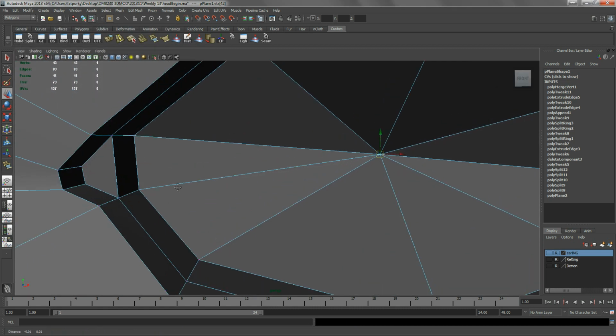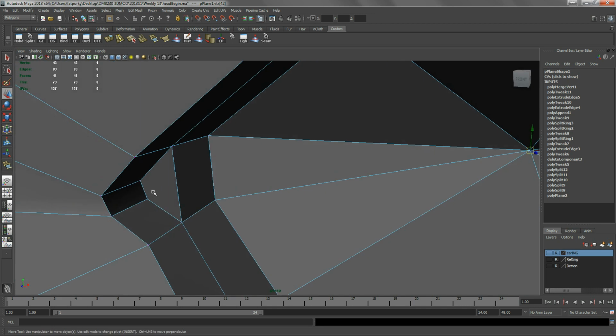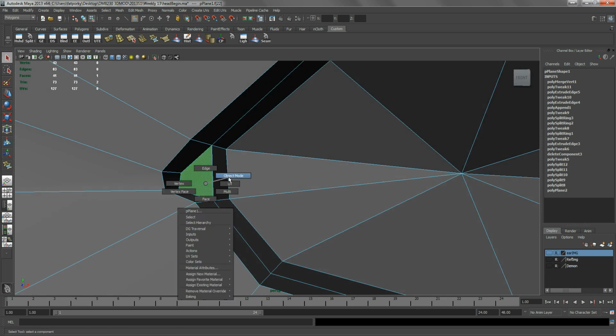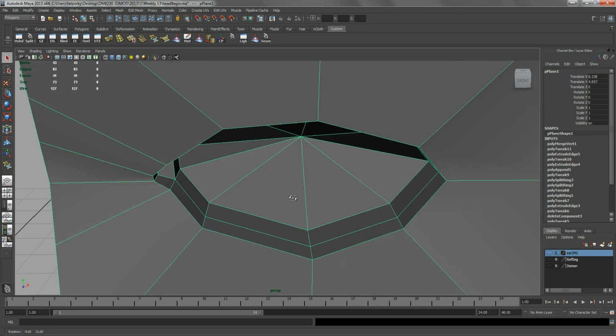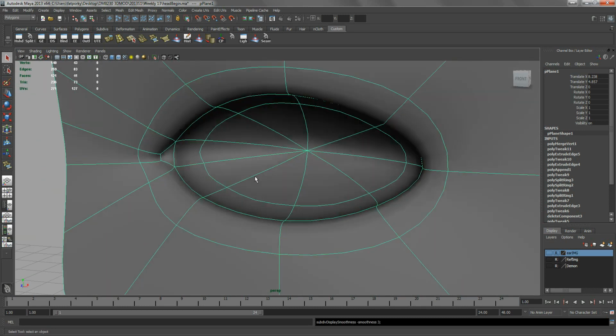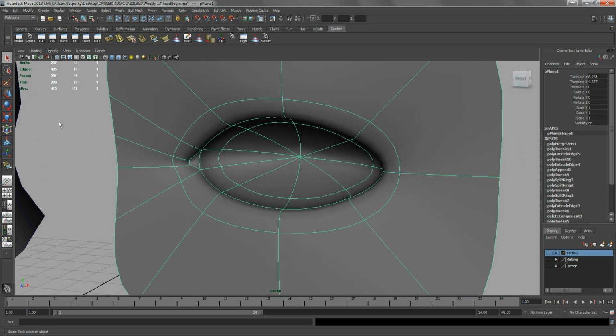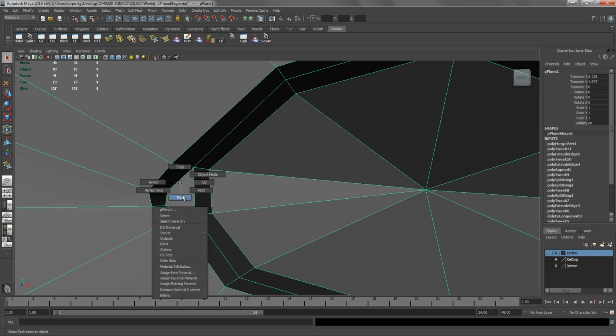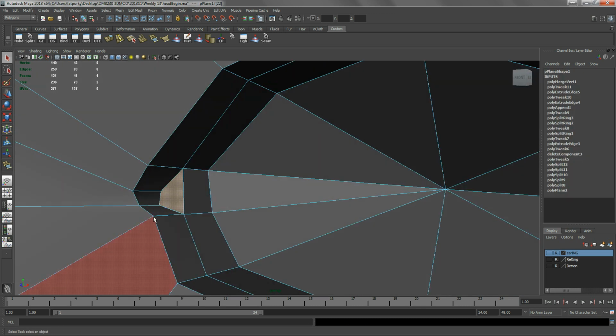So just to take a quick look at what we have done here, I also need to really flatten this out so that it looks much better. Again, this is just based on a very simple eyelid, and if I were to turn it to smooth preview, it's going to look something like that. And definitely this tear duct is not enough.